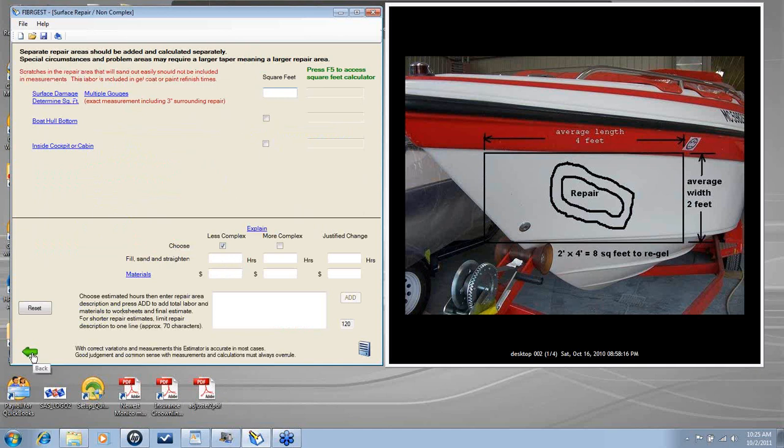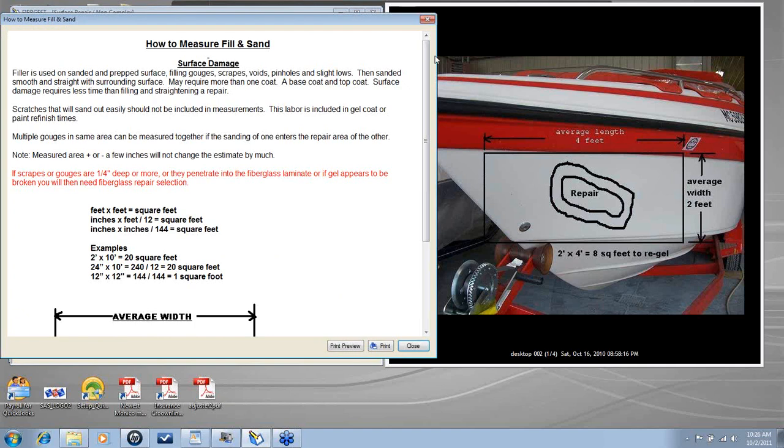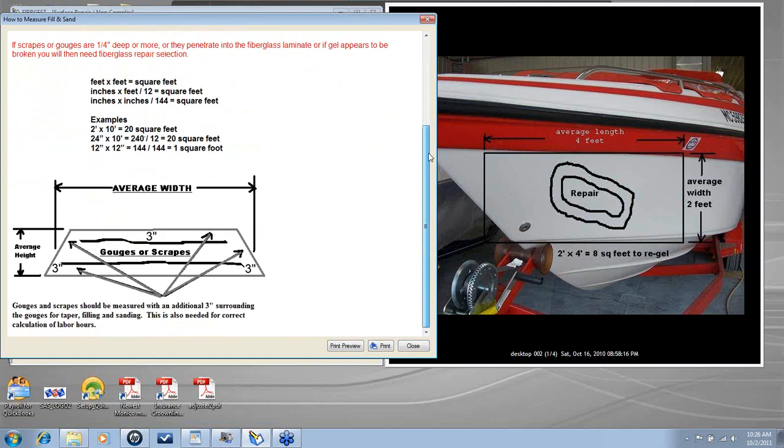And all these have hyperlinks. All these pages have footnotes and hyperlinks. They're designed to get you through this page. Read all the footnotes and all the hyperlinks for several estimates till you get acquainted with the program, and soon you won't have to do that anymore, and you'll just be writing estimates. How to determine square foot, for instance, this hyperlink here. It tells you how to measure the square foot of a gouged area, scrapes and gouges. Very important for accurate estimates is accurate measurement.